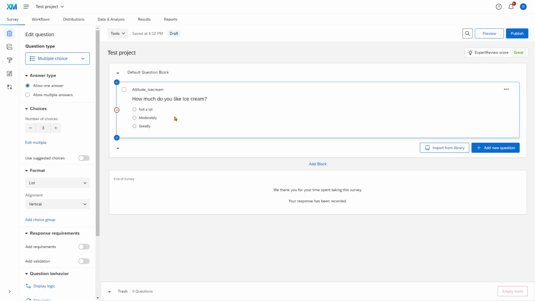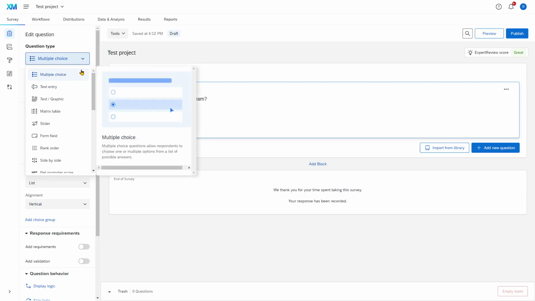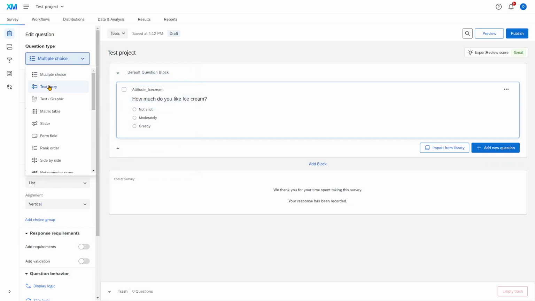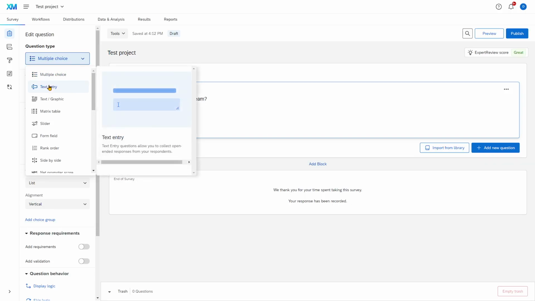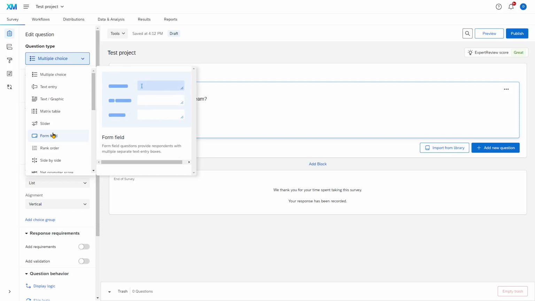If we want to change this question into a different type of question, we can click here on the left side of the menu and a bunch of other questions appear. What's nice with Qualtrics is if you hover over these options, Qualtrics shows you how such a question would look. So this already gives you a quite reasonable idea of what you could expect from these questions.